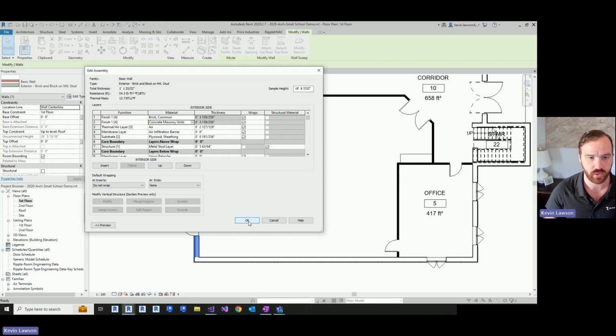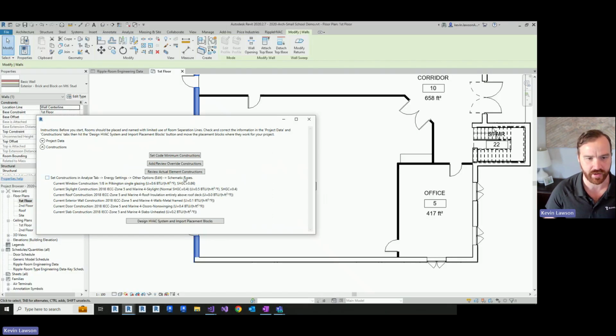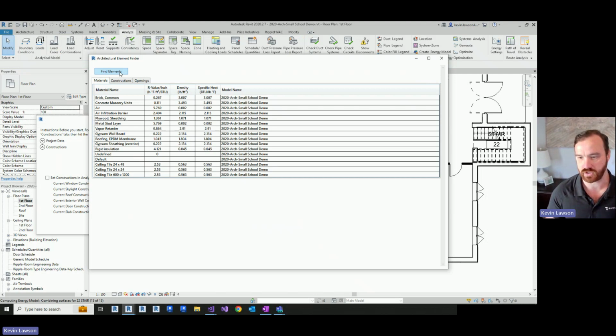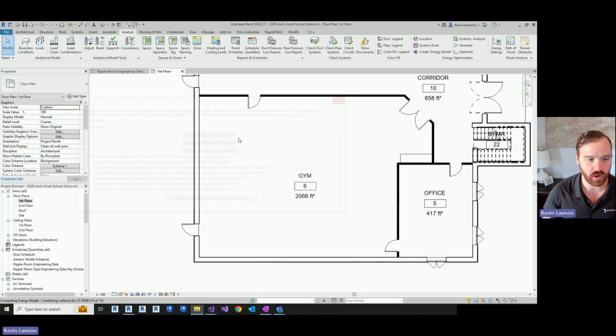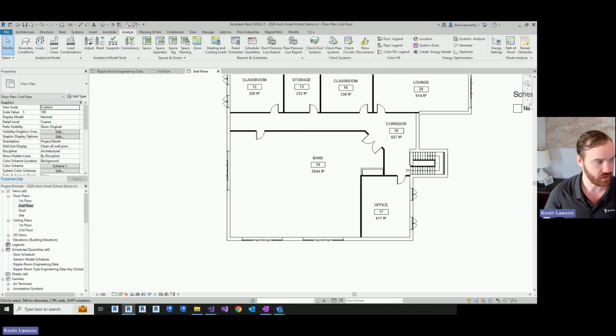So what we're going to do is use the last feature on Engineering on Demand, and we're going to review actual element constructions. So we're going to hit find elements. It's going to search the whole model and see what's being used as a bounding element, and it's just going to display it here. So here are all the materials. If you go to your material library and fix these, then all of your constructions are going to be correct.